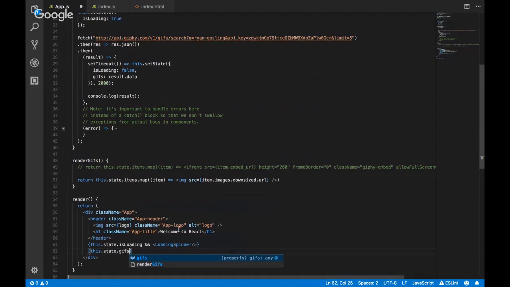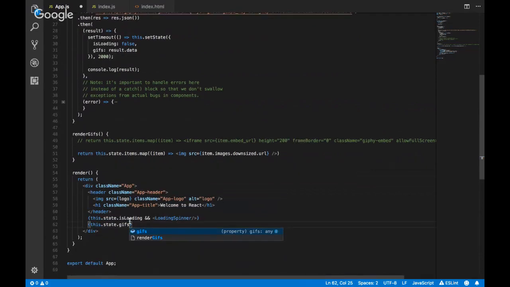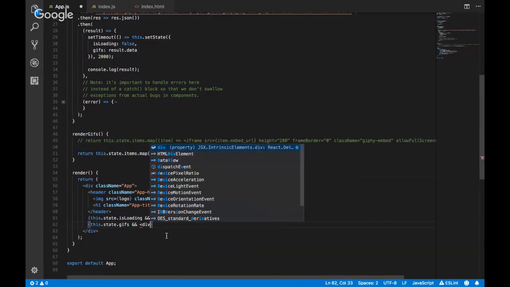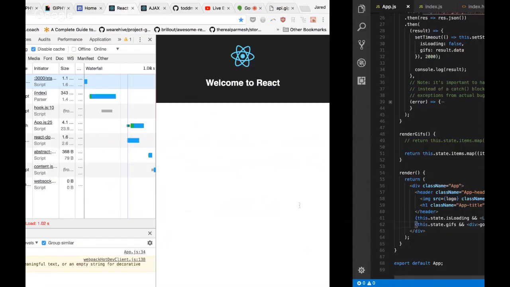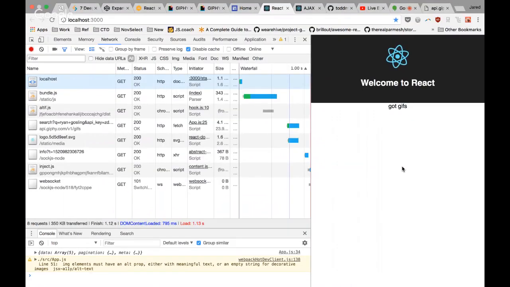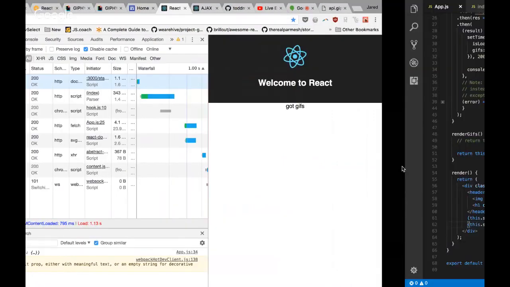GIFs, this.state.GIFs. So if we have that, then let's just render something very simple here. We'll render a div that says GIFs to start with, right? We should see "is loading." And then we've retrieved something. Everyone with me so far?